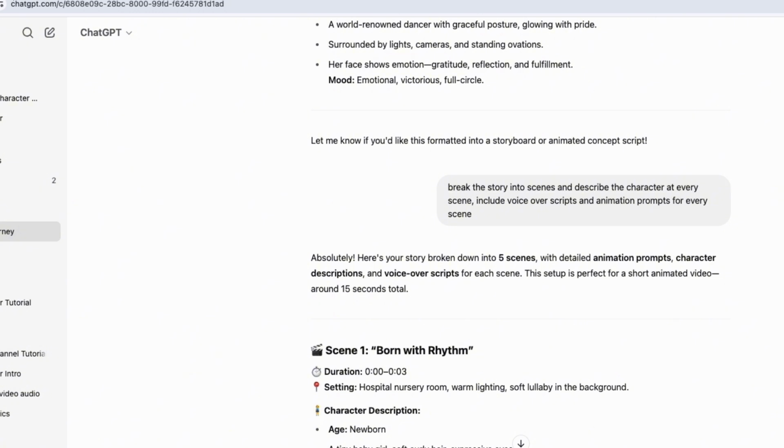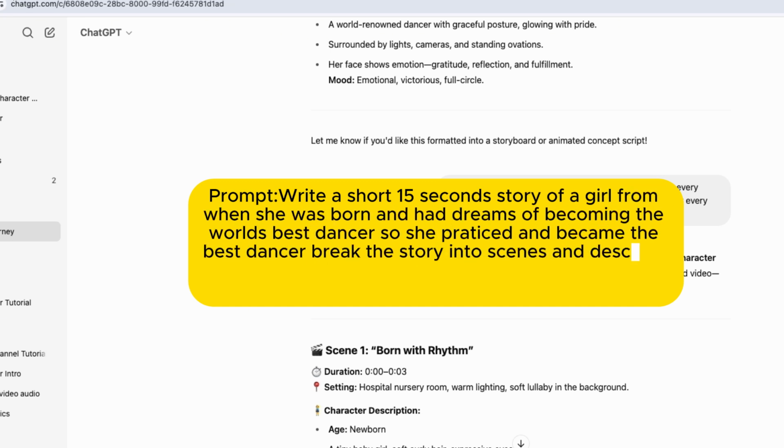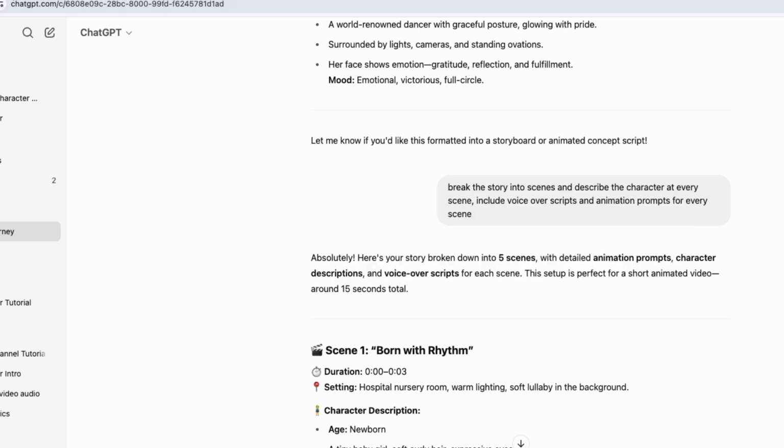So this is how the prompt is going to look. Write a short 15-second story of a girl from when she was born and had dreams of becoming the world's best dancer. So she practiced and became the best dancer. Break the story into scenes and describe the character at every scene, include voiceover scripts and animation prompts. So this is how the prompt will look, and then I'm going to click enter.